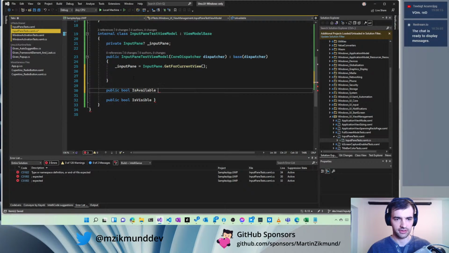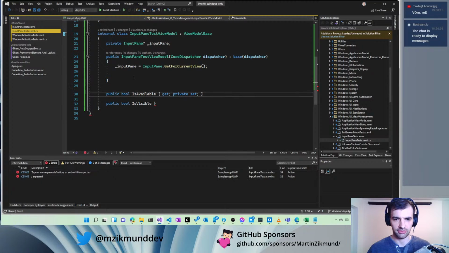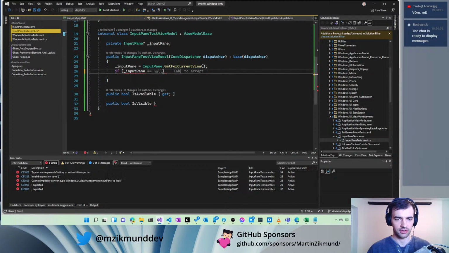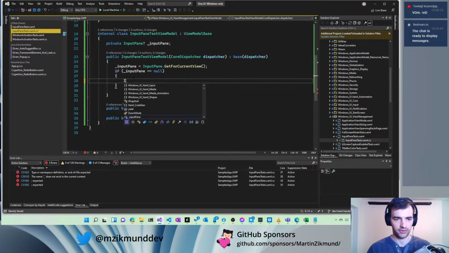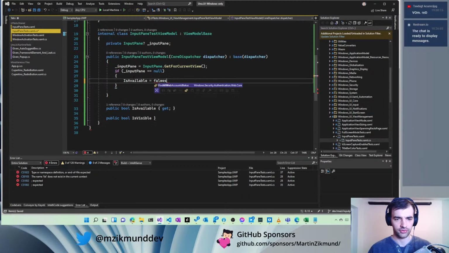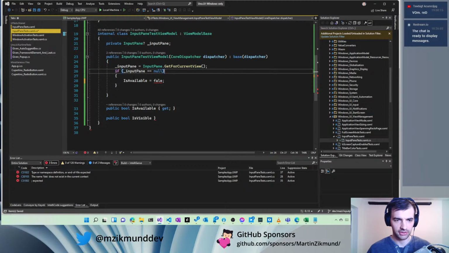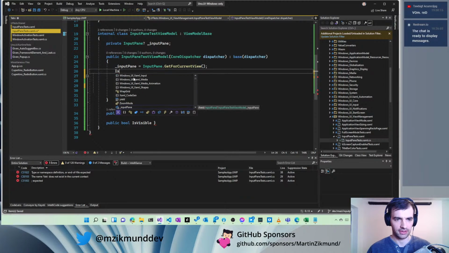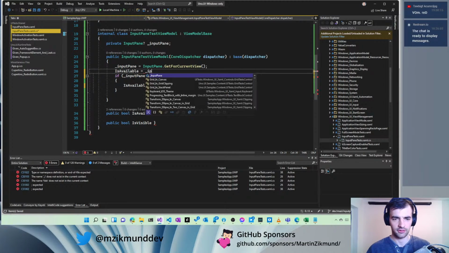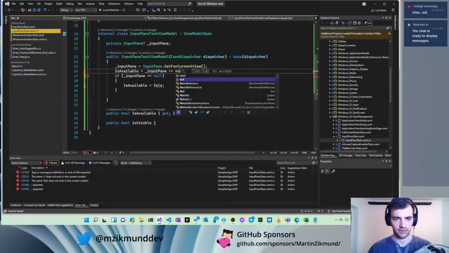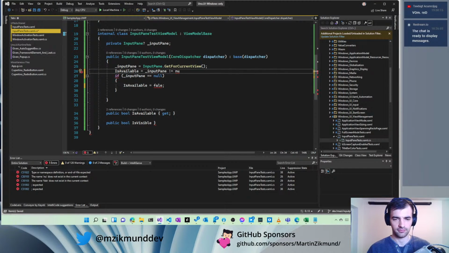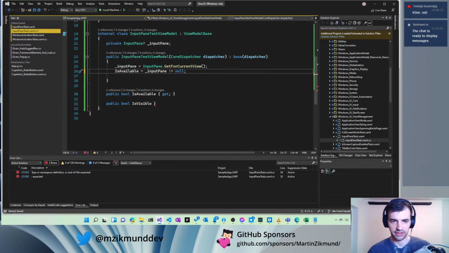is available, and that's gonna be with private setter. Oh, actually, we don't need the setter. It can be right here. So input pane equals null, it's available, it's gonna be false. Or let's make it even simpler here. So it's available, not equals. No. All right. This will make it hidden.